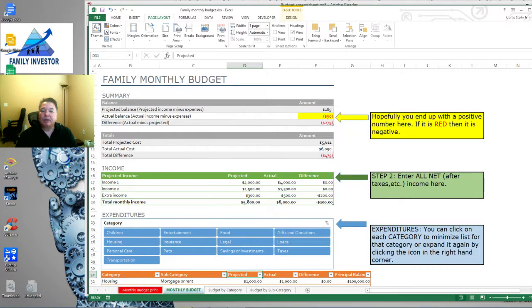Okay, now we're on the monthly budget tab here, and we're going to start entering stuff. Well, the first thing, at the very top, is the gray area here where you do not have to enter anything. And hopefully you're not in the red, because red means it's a negative number. You're spending more than what you're bringing in.